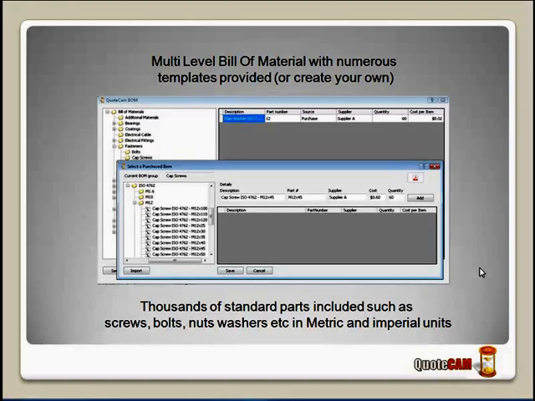The system also comes with a multi-level bill of materials, which contains thousands of standard parts, including nuts, bolts, washers, etc. The system will also allow you to store and create your own bill of material templates.